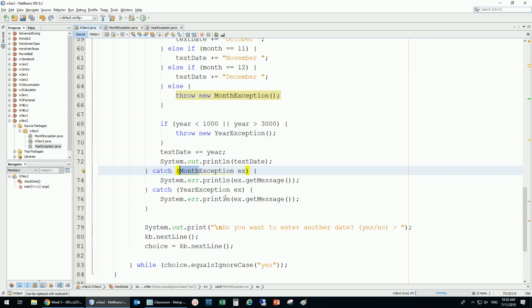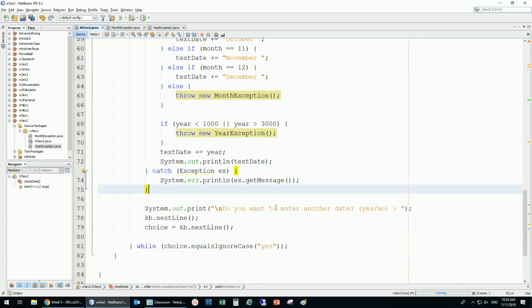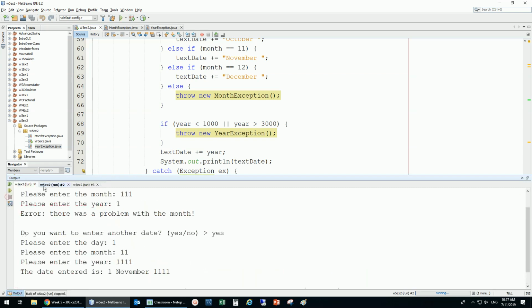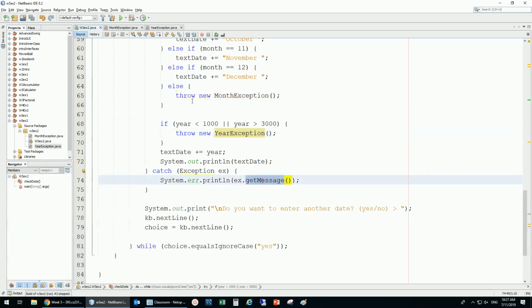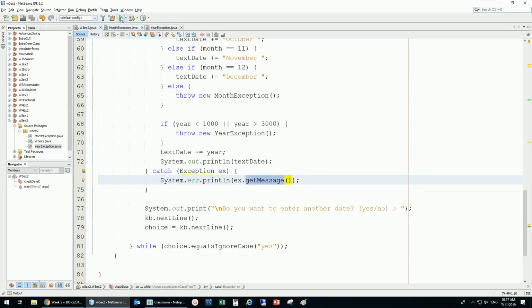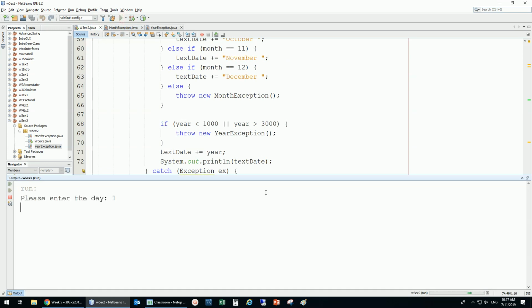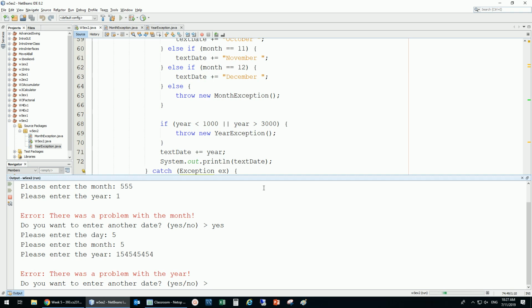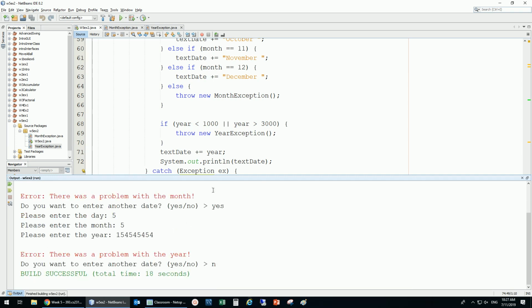I'm always displaying the get message. I'm just going to catch the whole exception. By catching the exception, whatever the problem was, I will just use the get message, and the get message is going to be which one I just called, depending on the exception that was raised. So now if I run it again with this one, and then 55 or whatever, there was a problem with the month, and then yes, if I type 5 and then something, there was a problem with the year. So it just keeps doing everything.